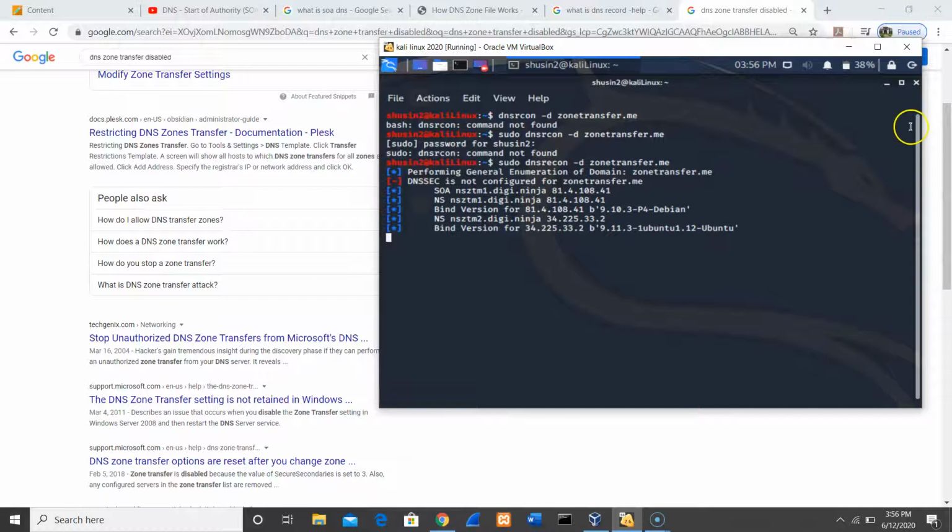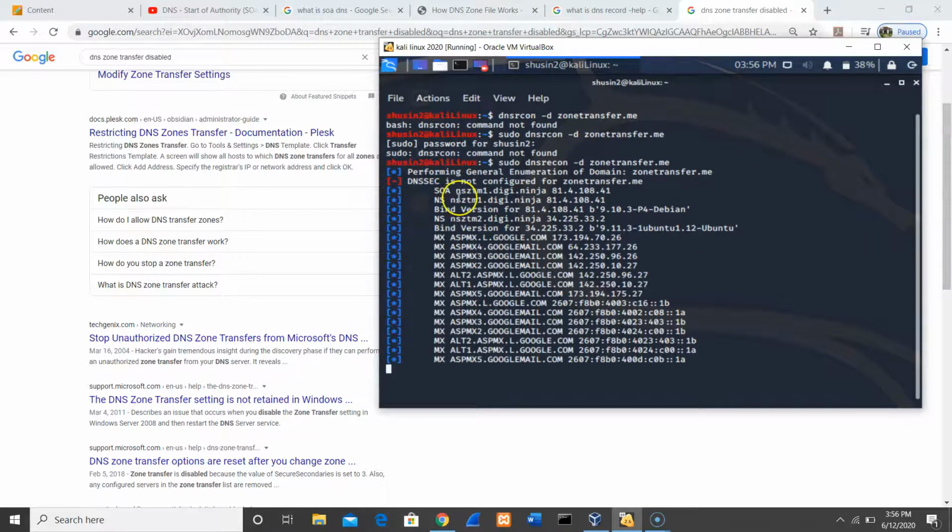Alright, so here I'm performing a DNS recon. As you can see, we have the start of authority, name services, and BIND version numbers. Also, we have two name servers, ZTM1 and ZTM2. MX is for mail, email services.